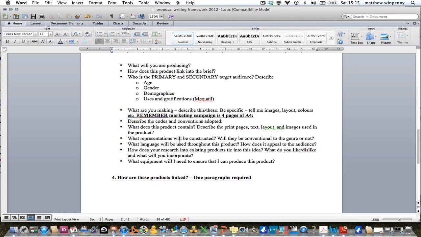And then finally, to finish, you'll give me 1 paragraph about how all these products are linked together. And remember that how these products are linked together are to do with things like maybe creating an advertising campaign, or creating a brand, or trying to appeal to new audiences, or something along those lines. So that's the next assignment that you're going to be doing.